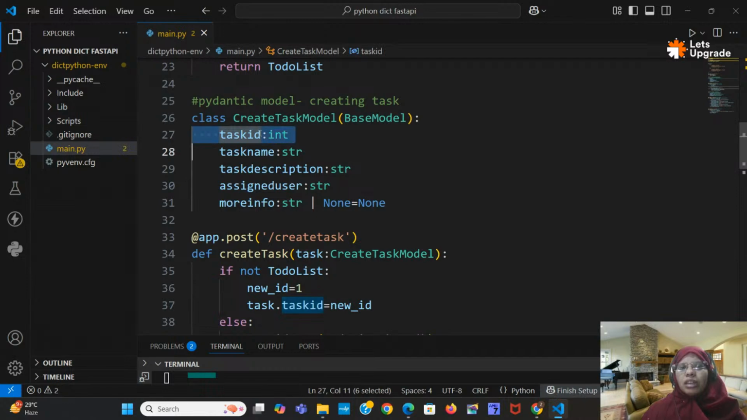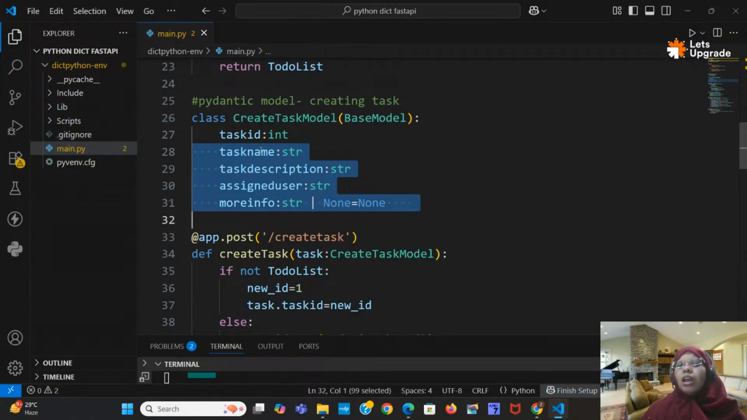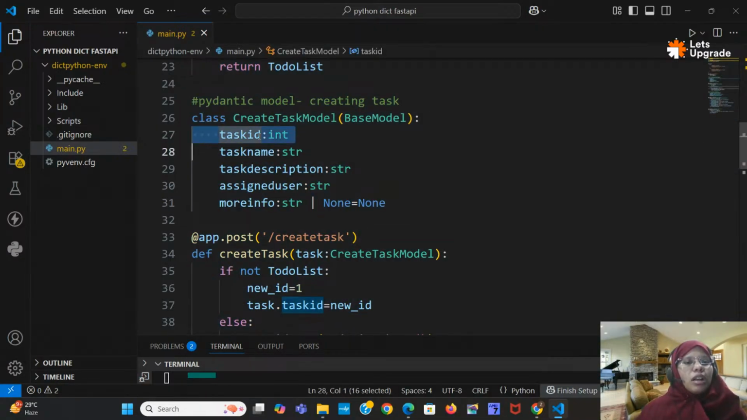Okay, and one thing, task id we won't ask for. The user doesn't give the task id; he will give only the task name, description, assigned user, and more info. Task id we are generating ourselves, because the id should be unique for each task, right? There can be two users with the same name. To differentiate them, there will be a roll number or id. Similarly, for each task we can keep a task id. So instead of taking the id from the user, we can directly generate it.